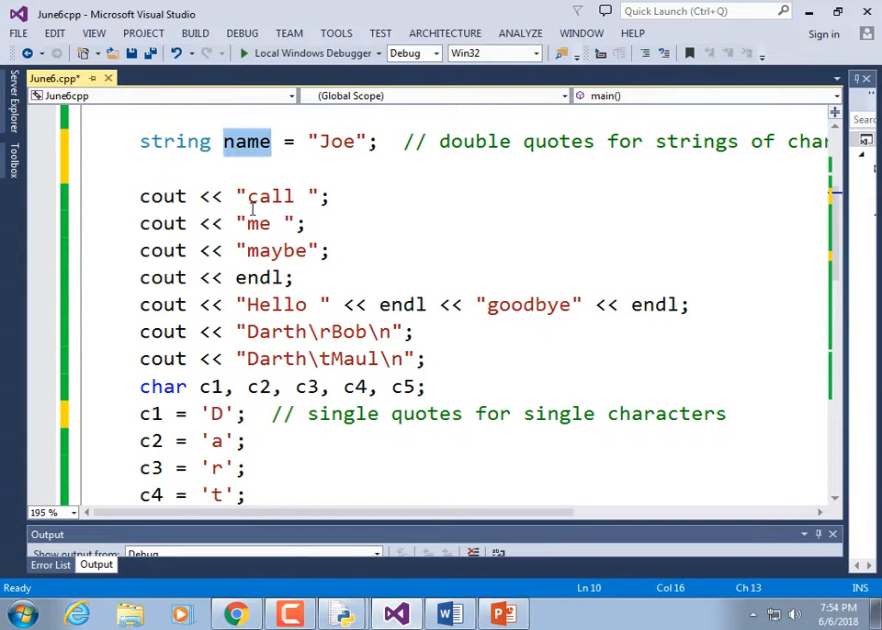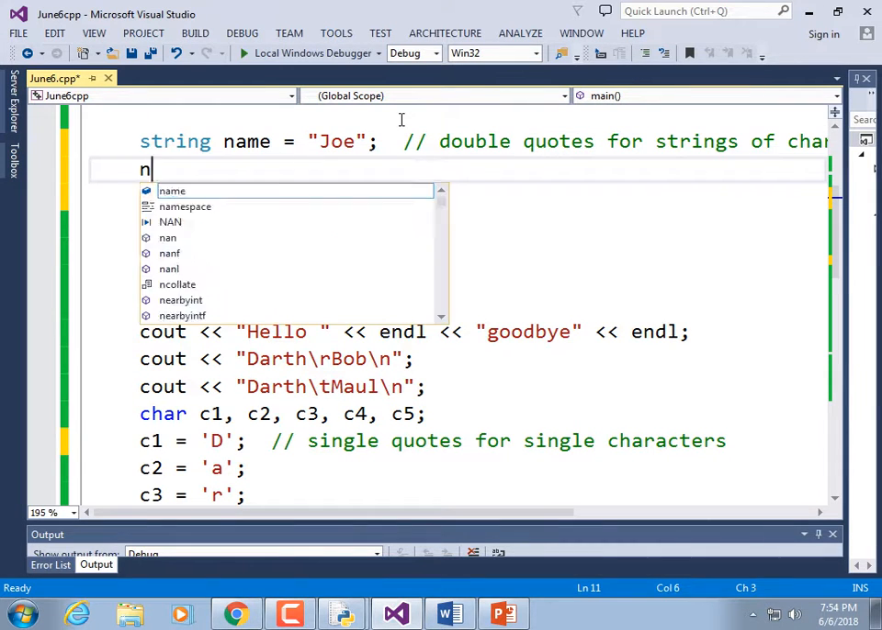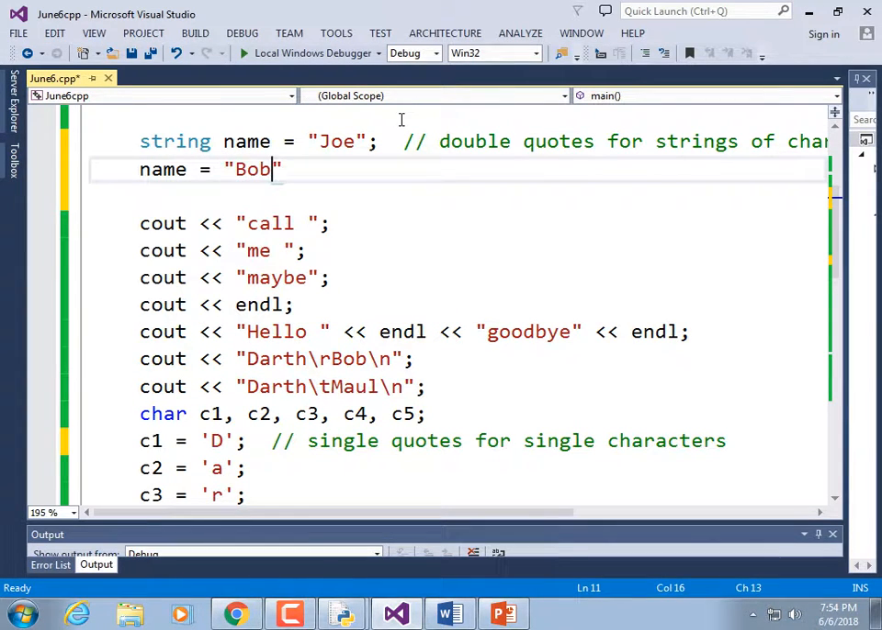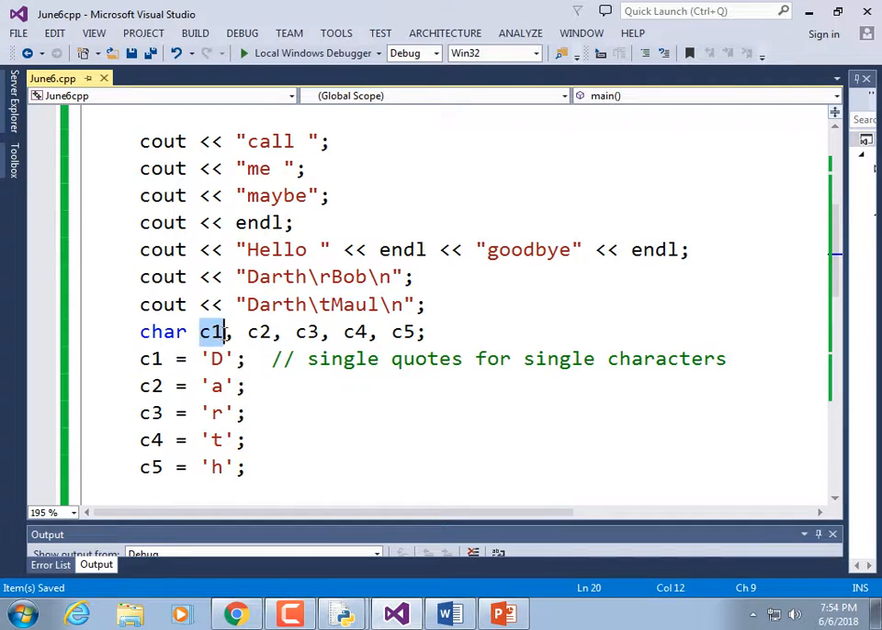A variable is something that has a name, but it points to a location in memory, and that memory can be changed. So we can put stuff in it. Here we put Joe into it, but later on we could put Bob into the same variable if we so chose, so underneath, name is equal to quote Bob. Every variable has a couple of things associated with it. It's got a type, it's got an identifier, also known as a name, and it's got a value. So down here, what is the type of that variable? Char. Yeah, char.